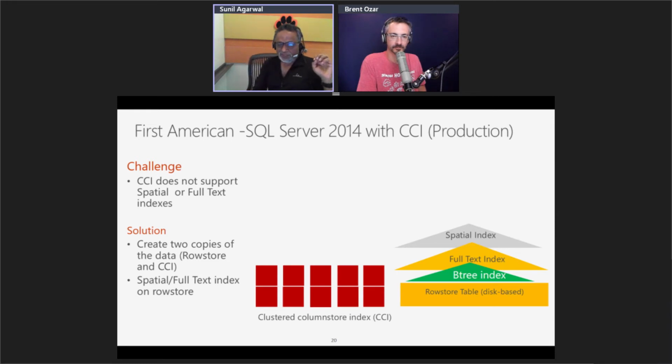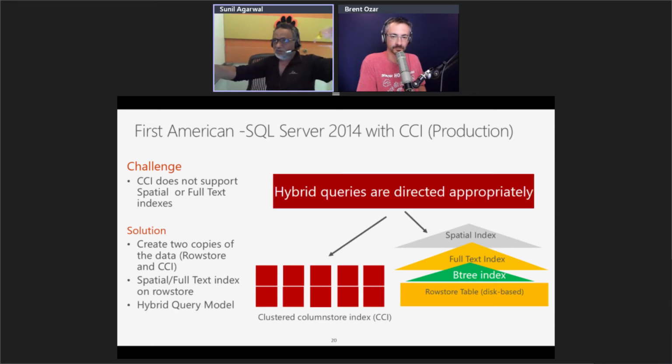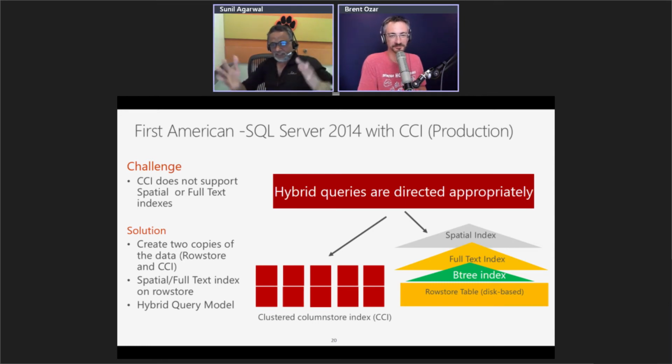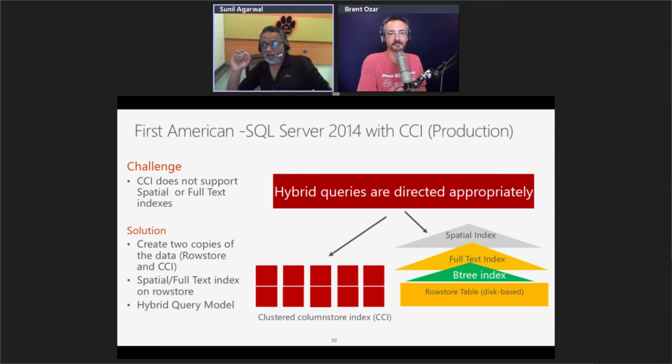Now, they put a layer in between, of course, which figures out whether the query should go to the column store or to the row store. Whoa. And this is exactly what they did. I asked them how expensive it was for them to do this, and they said literally three weeks, and they were able to do this because this was there already.